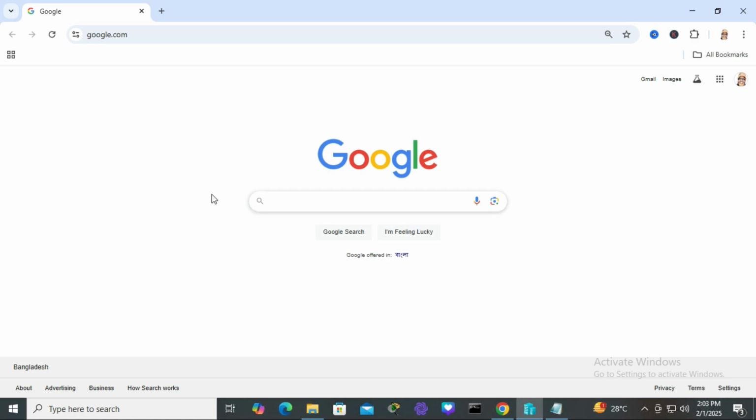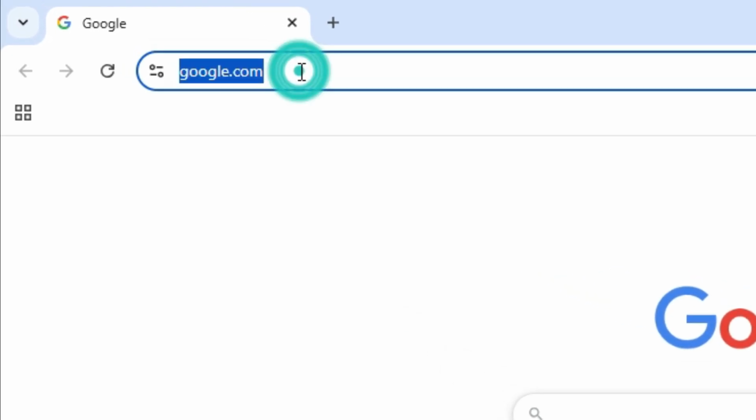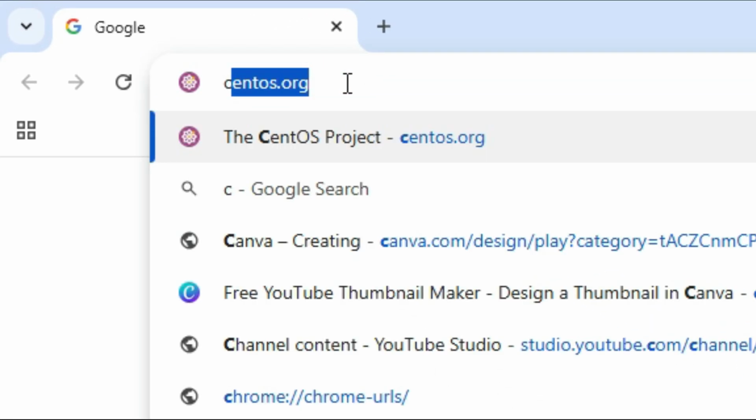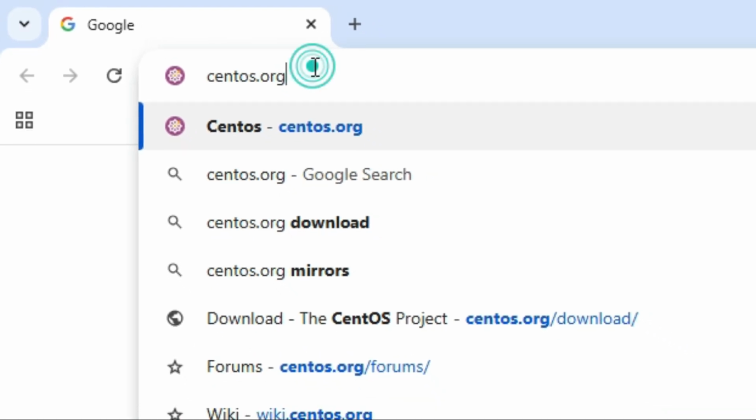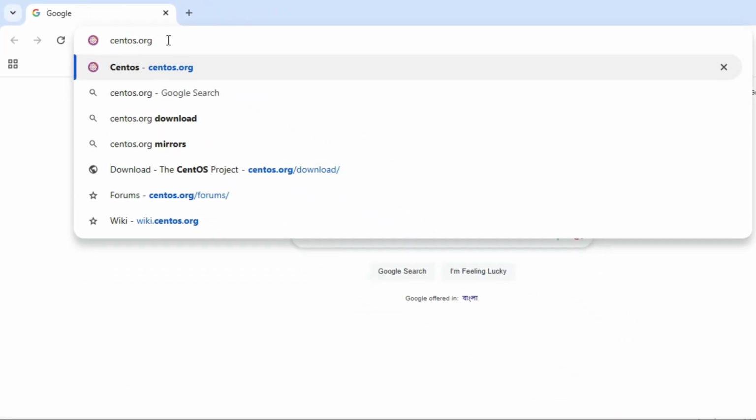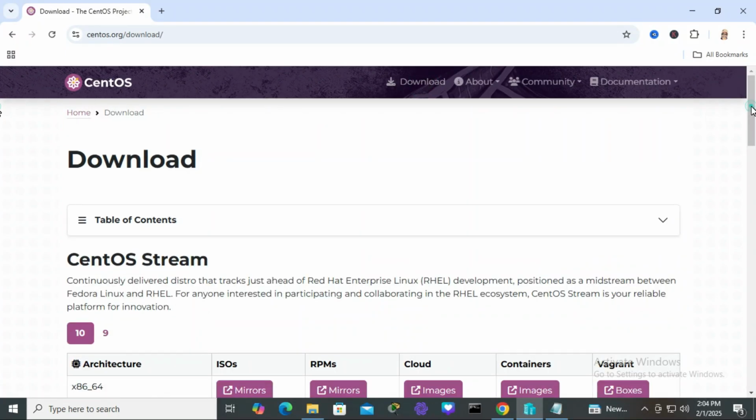To download CentOS Stream 9 ISO image, go to your browser and in the address bar type CentOS.org. Now hit enter. CentOS official website has been opened. Now click on the download tab. Now scroll down.